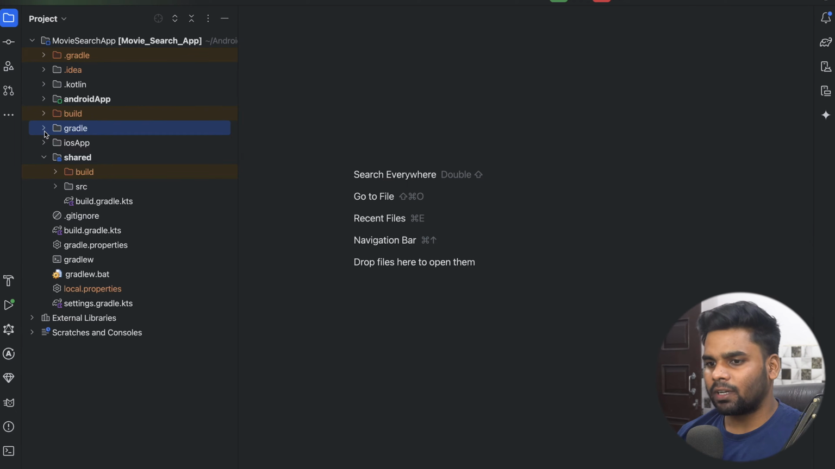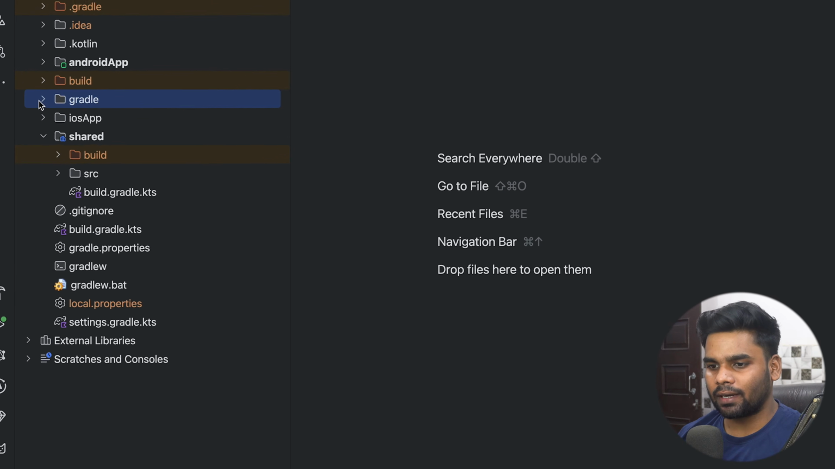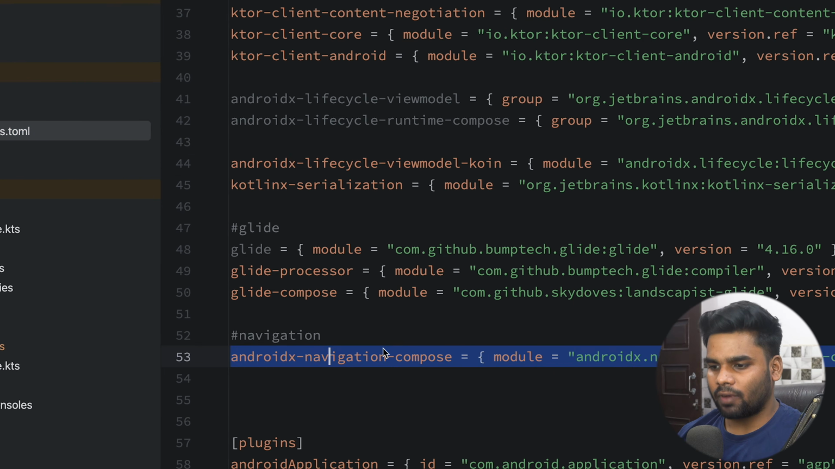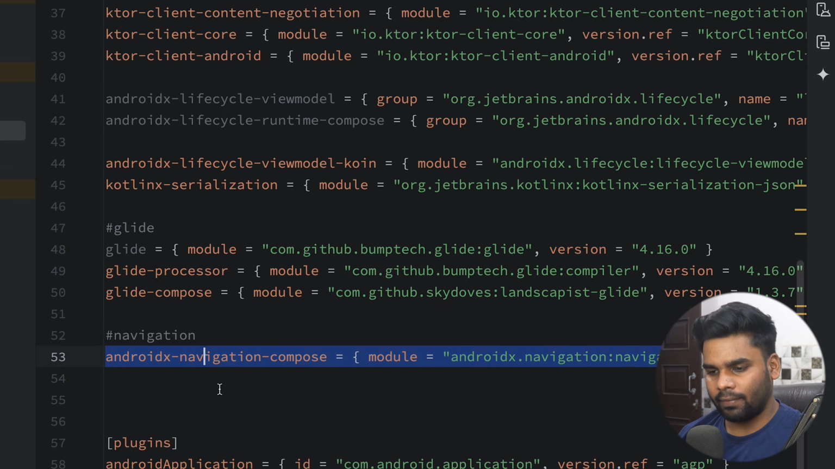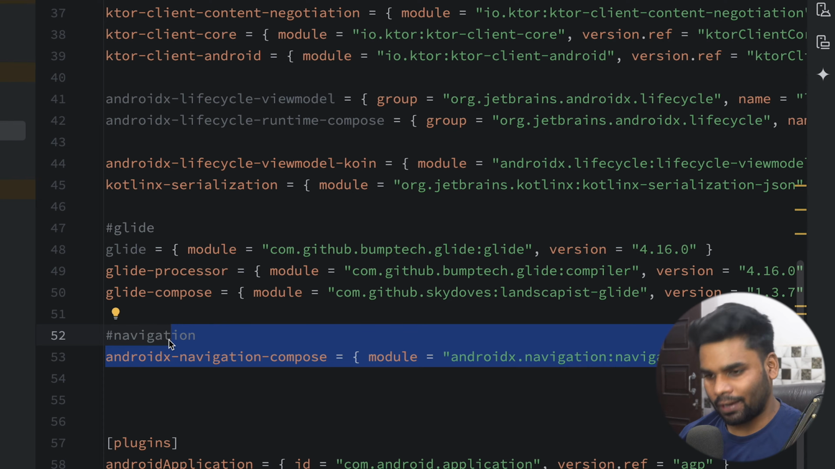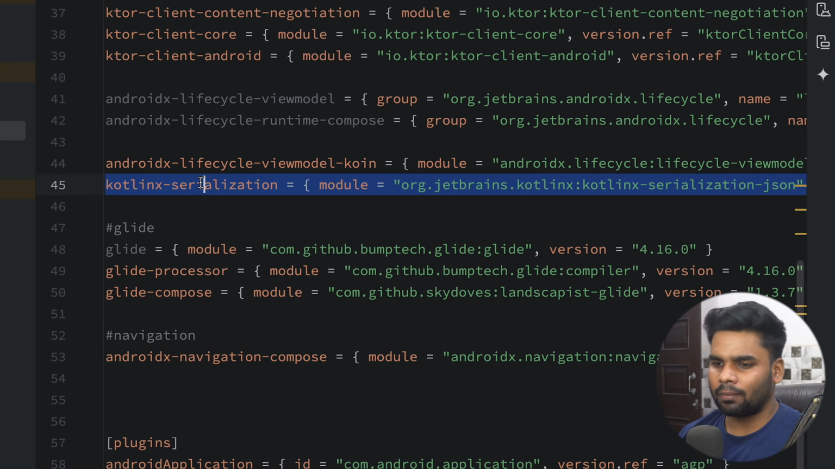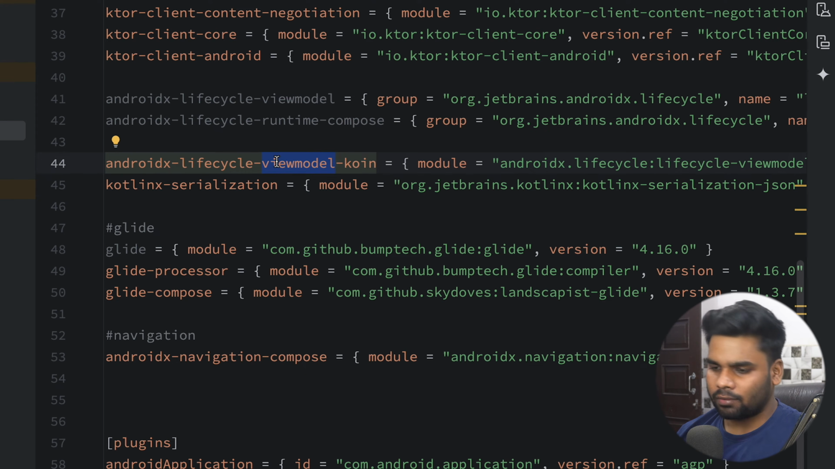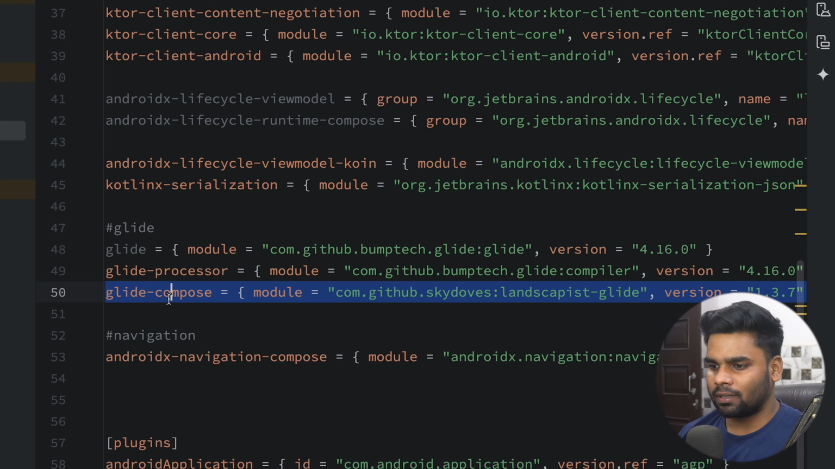So first let me show you the dependencies. For that, open up your libs version toml file that is present in the gradle directory. This file contains all of the dependencies that we will use in this project, like KTOR client, after that Koin dependency injection framework, then serialization dependency, ViewModel lifecycle dependency, glide dependency. So basically this file contains all of the dependencies that we will use in this project.